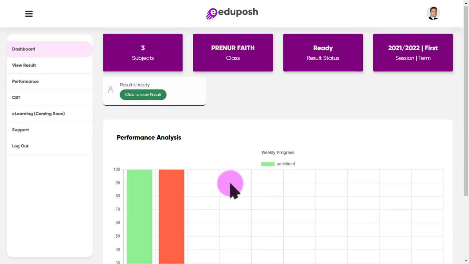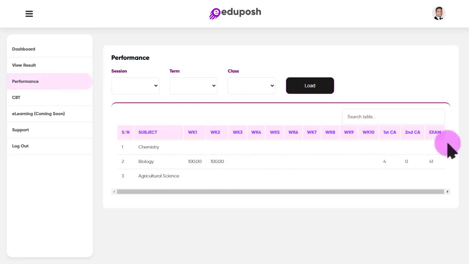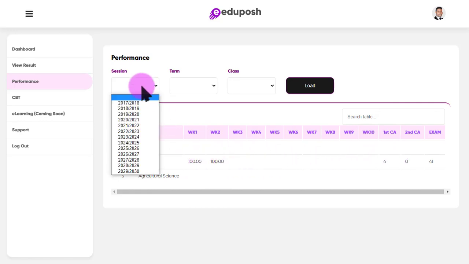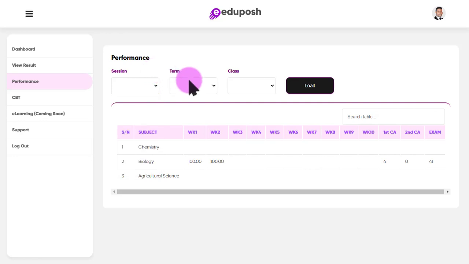As you can see, just 2 weeks were filled here. If we go into performance here, you will see that there is not much data filled in, as this is a demo application, but that's how it works. You can view every session or term the child has been through in the school. You can load it and you will see everything here.